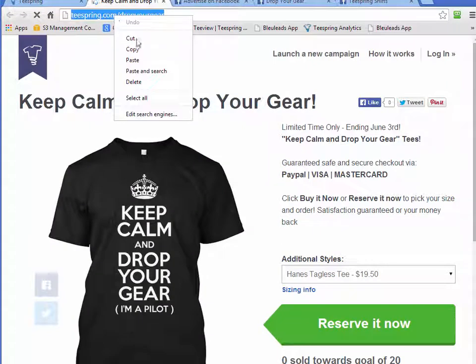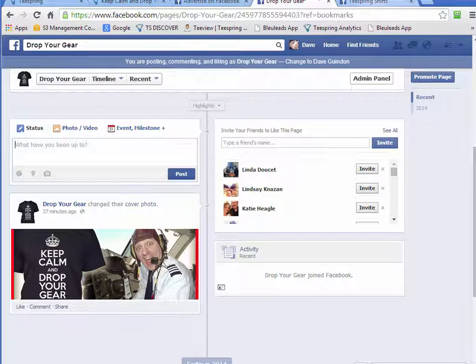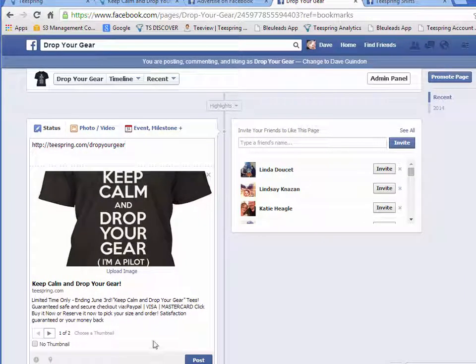Try that again. Right click and copy. I think I pasted something in there. That's what happened. Okay, I got it. I had something on the clipboard and I pasted it in there. So you just drop your link in there, and you can see the picture come up right away. And this is a link post, and then you can come in here and edit all this stuff.